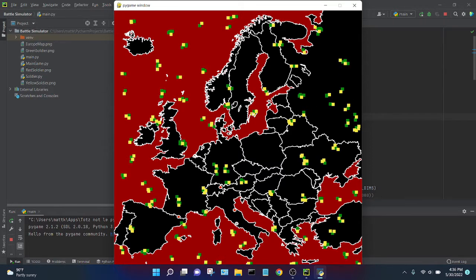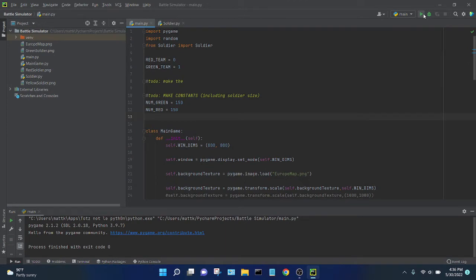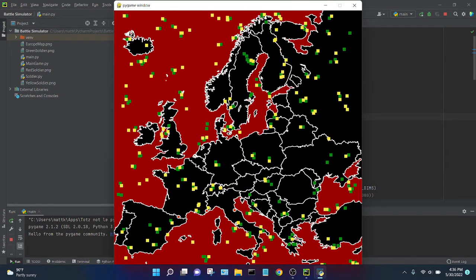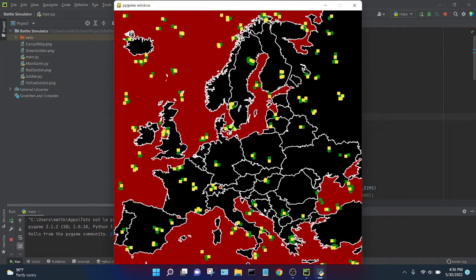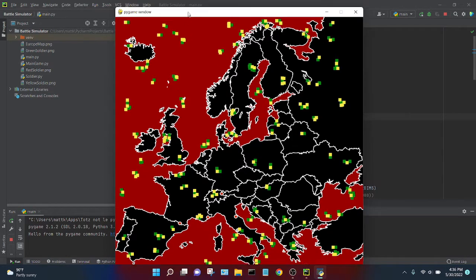They're represented by little boxes. And right now I haven't coded the portion where they start killing each other, but this is essentially how the simulator is going to work. We're going to have large groups of enemies on the map. They're all going to go near each other and attack. And I thought this would be a really fun project to do.